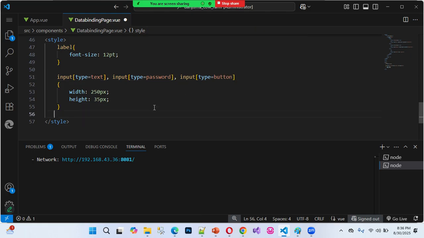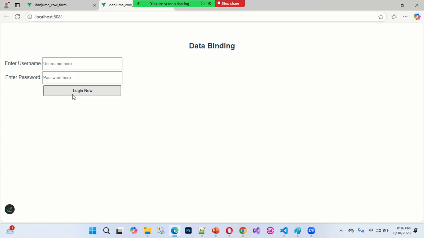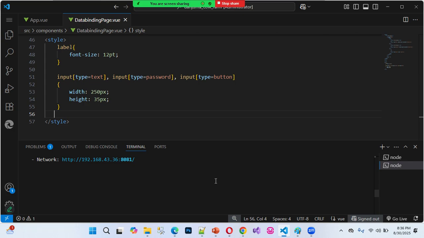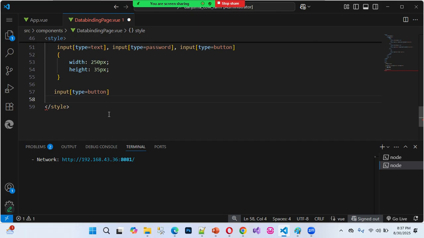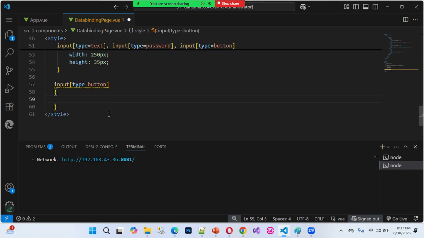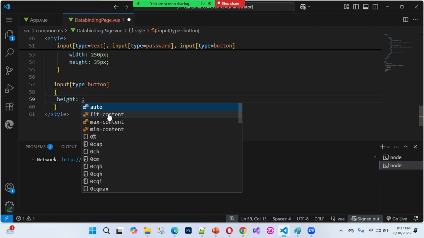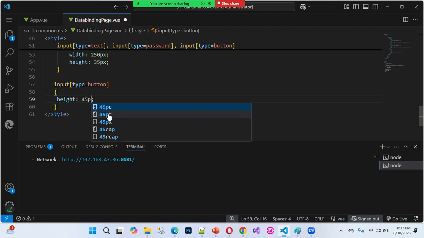So let me see how this changes the appearance now. You can see now. Yes, the button might need more. I can increase the button a little bit in terms of height. So I can come down here and say input type, and change this one to button, and give it some extra features. Like say the height for the button now, I want it to be 45. That means only the button height will be different.